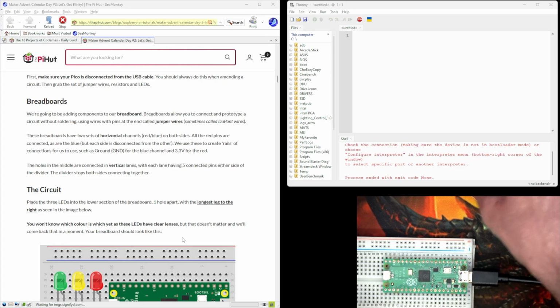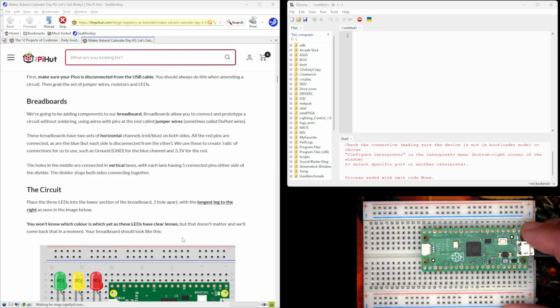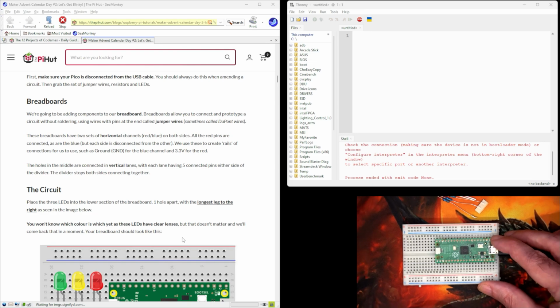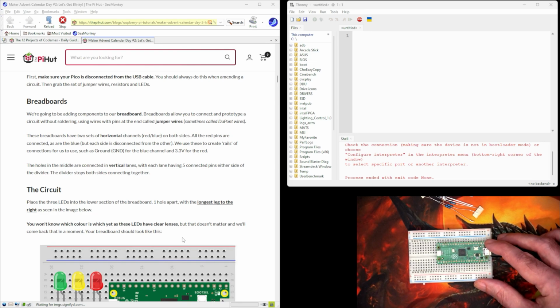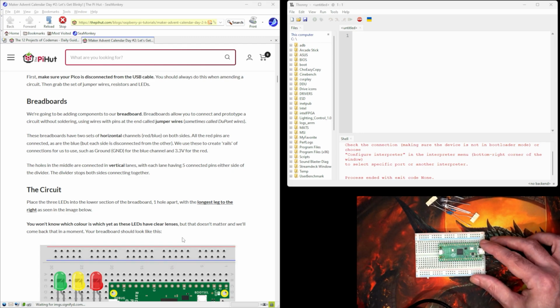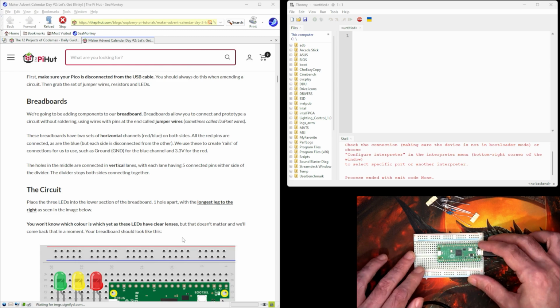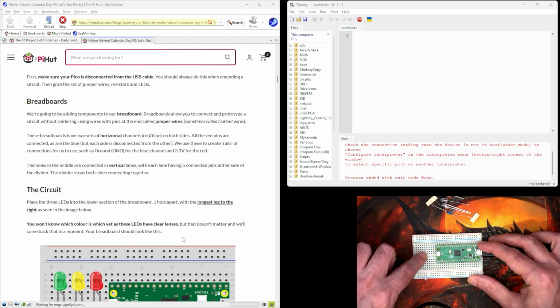Get these LEDs out of the way. So there we go, we can see them, there's two rows. All the red pins are connected, as are the blue, but each side is disconnected from the other. We use these to create rails of connections for us to use, such as ground for the blue channel and 3.3 volts for the red. The holes in the middle are connected in vertical lines, and each lane has 5 connected pins each side of the divider. The divider stops both sides connecting together. So that's what that ridge bit, that valley bit is down in the middle.